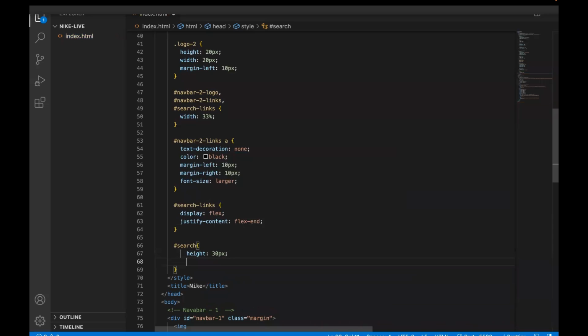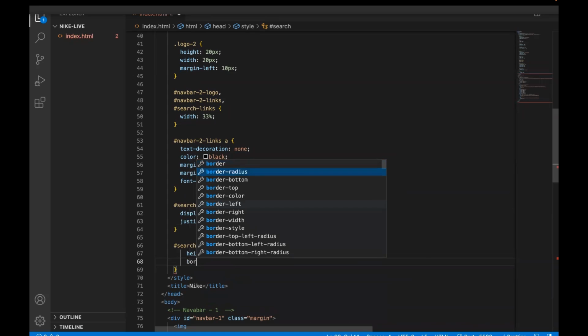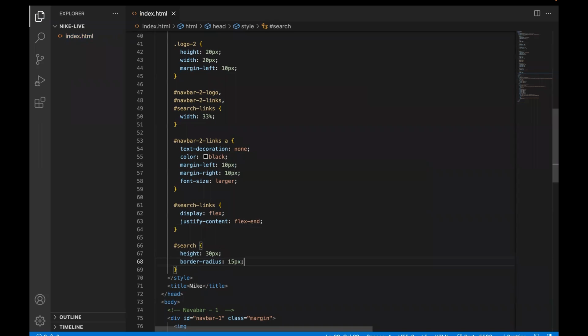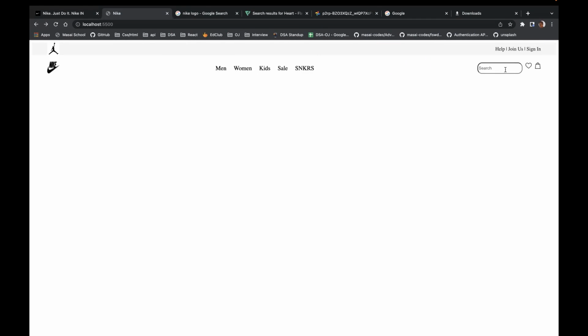And to make it curved, there is something called border radius. Currently it is in a square or rectangle shape. So make the border edges a little curved. There is a property called border radius. If you give some border radius, maybe 15 pixel will work, I guess. So it should be looking like this. Does it look quite similar?